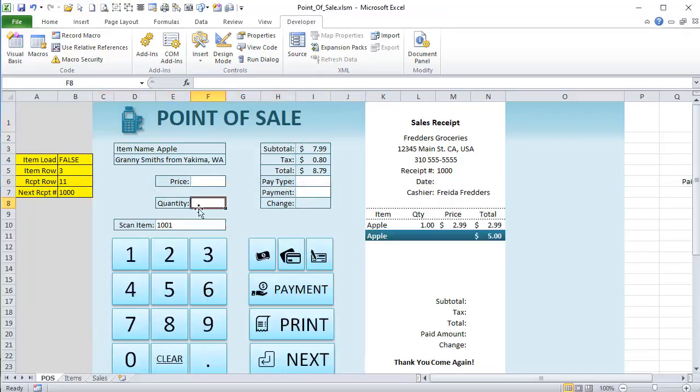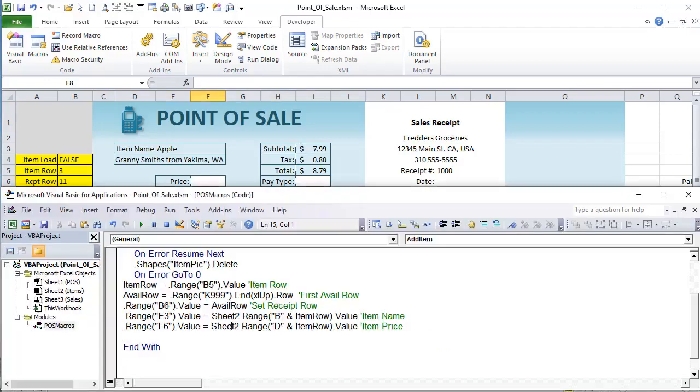I also want to default the item quantity to 1, so we can set that up. Dot range, in this case it would be F8. F8 equals 1, setting the default. You can set yours to anything, but I think 1 will be fine. Default item quantity to 1. All right, so now we've got our default item quantity. Now we're ready to add item detail to the receipt.